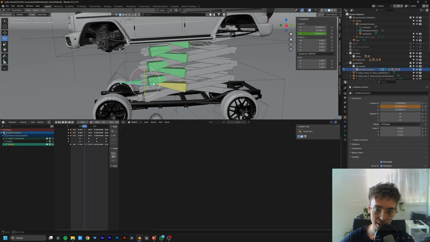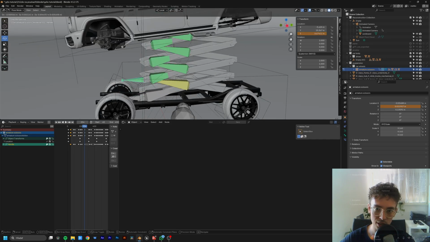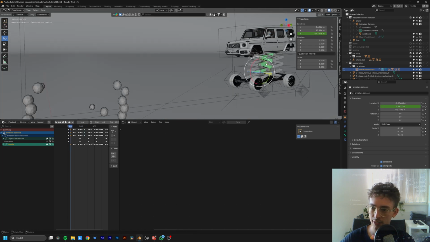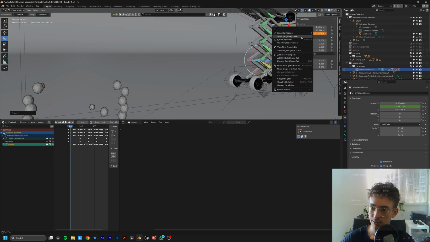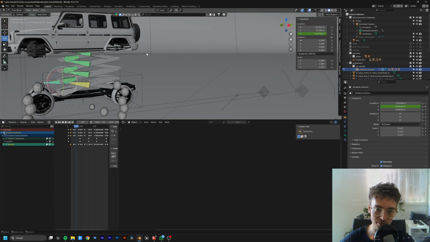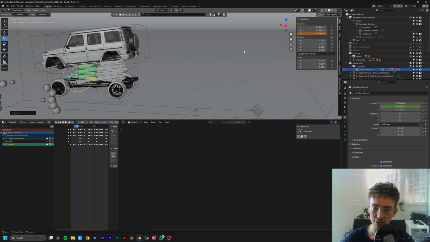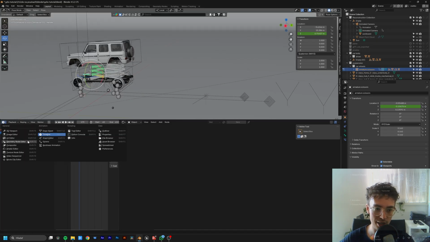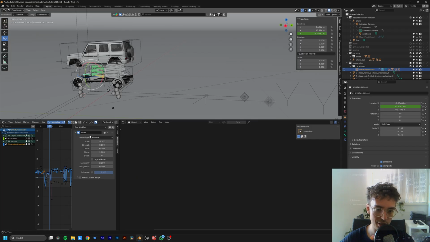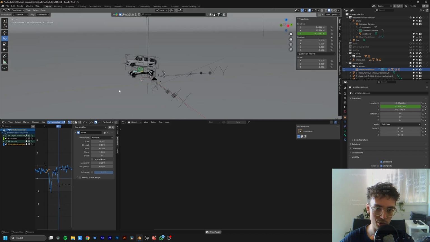Okay, the most fun part was animating these scissors. So I have a handle here and I just went to the start, moved it up, added a keyframe, then I moved further, moved it down, added keyframe and so on. And then in the graph editor, I selected the handle and go to modifiers, add noise modifier and just mess with these settings and it will jump on its own.